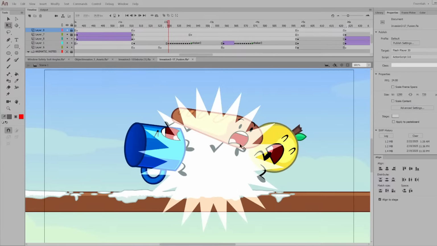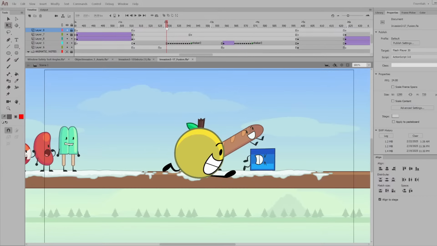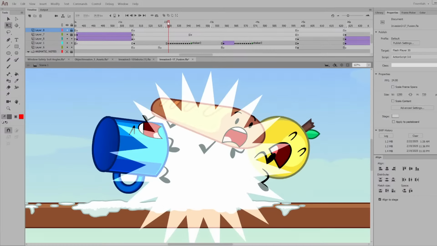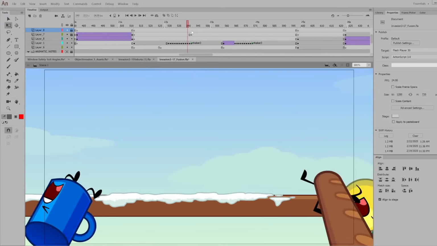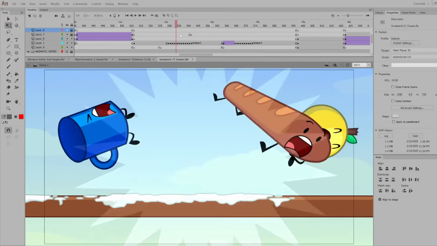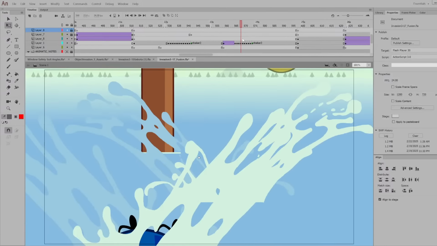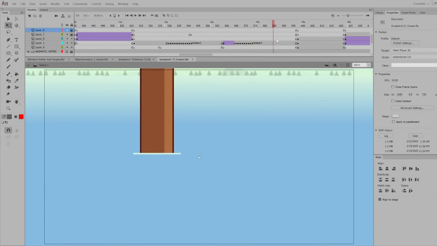We also have this pow effect right here, which hides a lot. You notice the characters change positions all over right here. Grapefruit and cup flip. Bread stays pretty consistent, but it does happen. But it's so quick you don't notice. Bam. All three of them go.